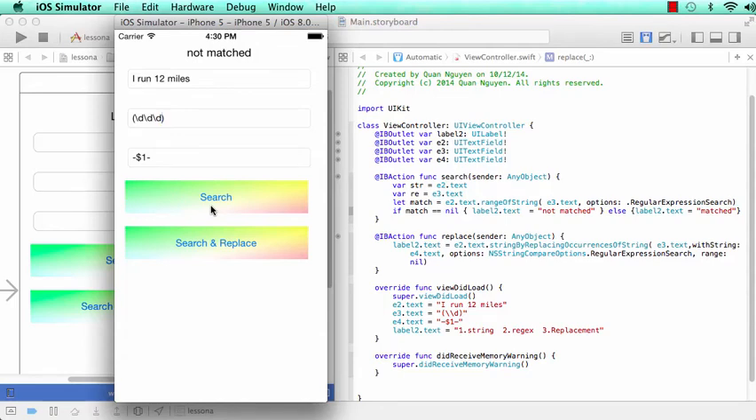Today I will create a simple app about regular expression. Given a string, we enter the regular expression. In this case we look for 3 digits and we search. That's not a match because there's only 2 digits. If we have 3, it says match, or we can hit the search and replace.